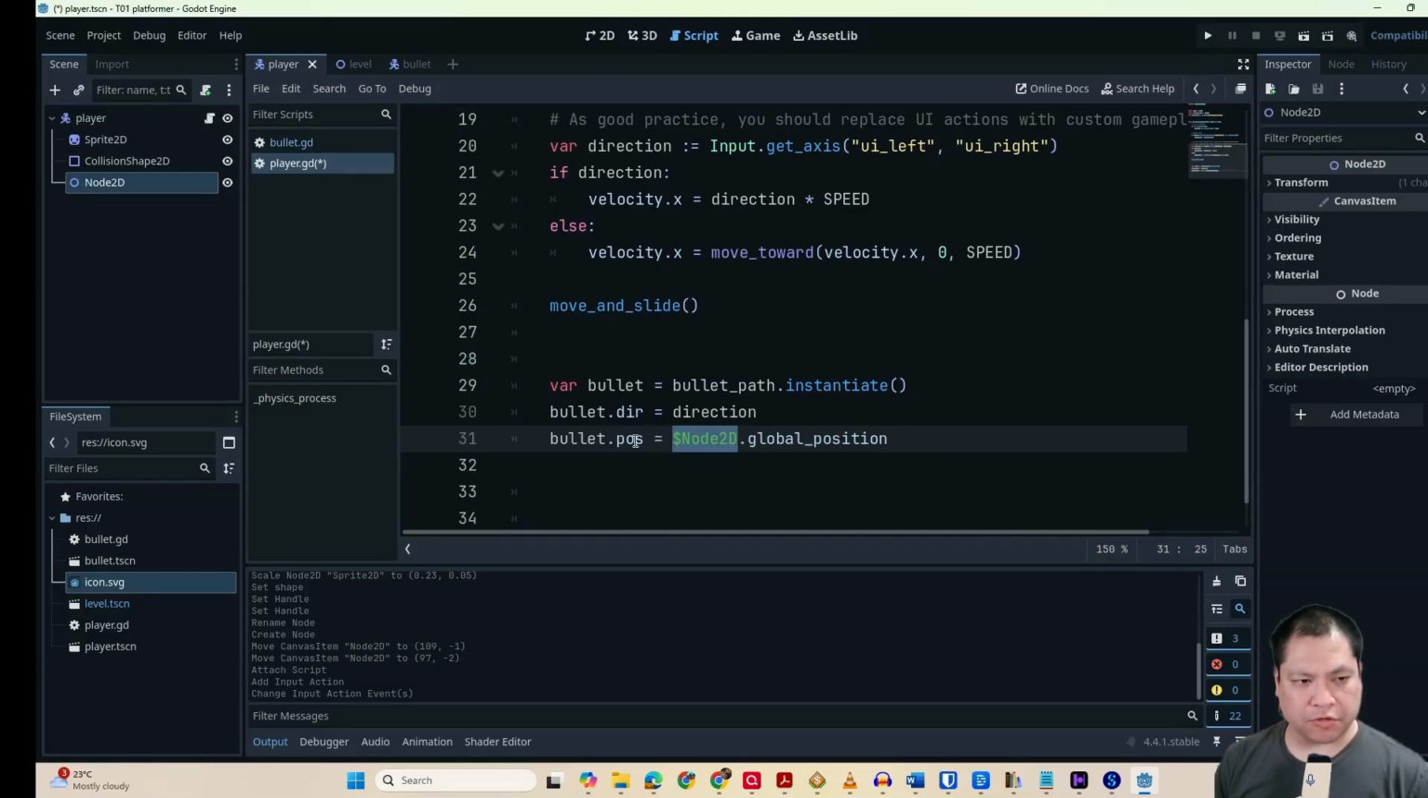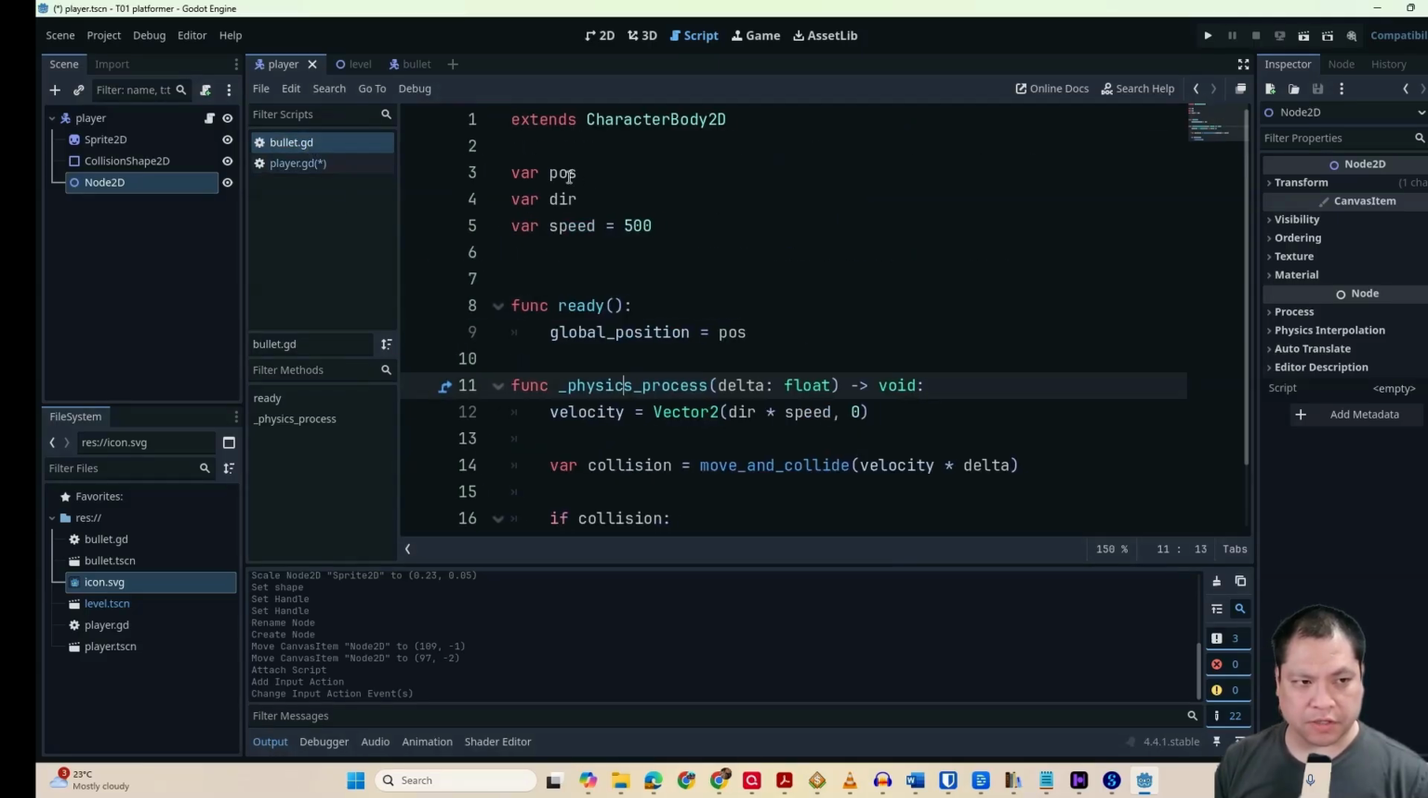And that's going to go into the bullet dir and the bullet pause. And if we go to the bullets.gd, we will see this is the dir and the pause over here, which are being used right here and right here to basically initialize the bullet and start it up and tell it what it's supposed to do and where it's supposed to go.